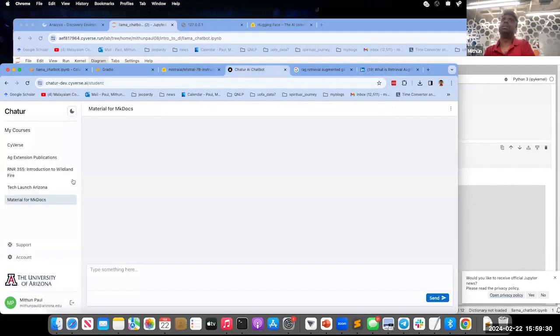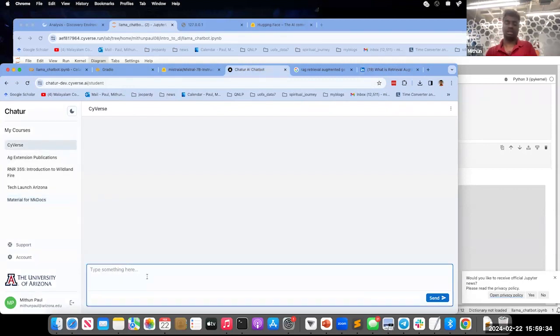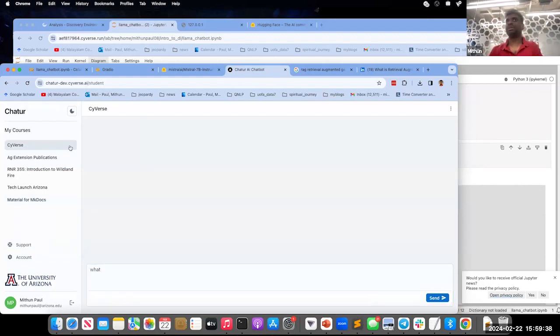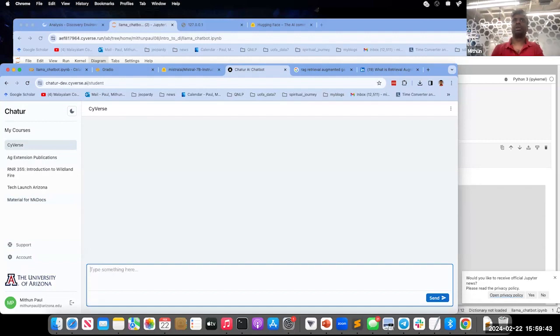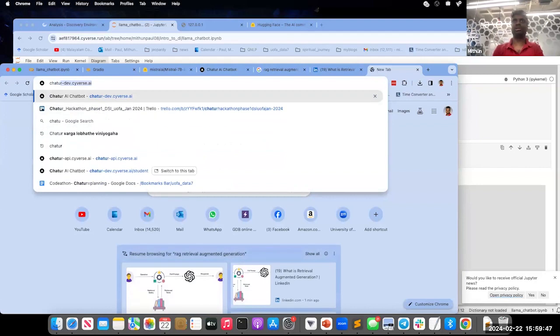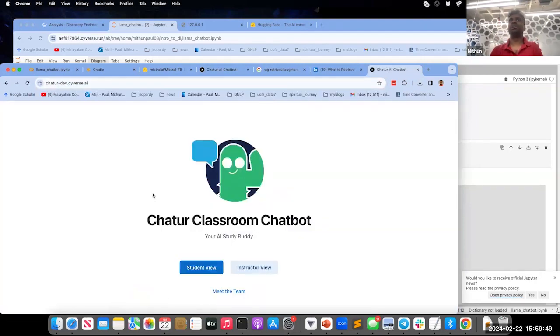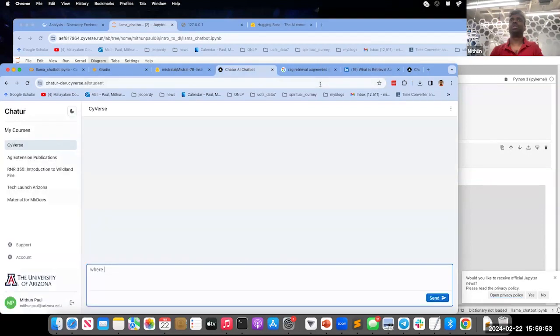And I was saying, in our chatbot currently, if we ask it questions, this is trained on Cyverse documents. This is also a nice place if you want to learn about Cyverse. Now that you all have a Cyverse account, you should try logging in to chatur-dev, because you should be able to log in with your Cyverse account. So where do I learn more about Cyverse?